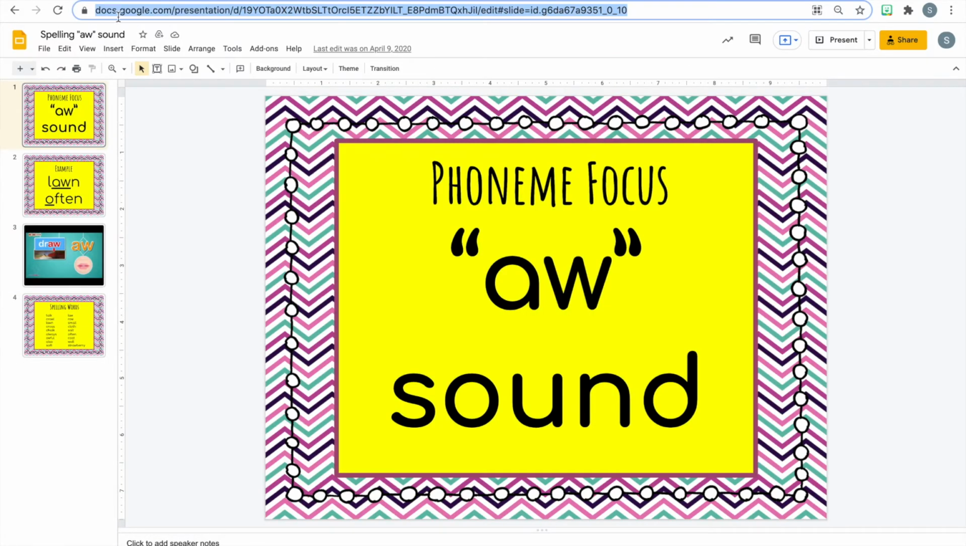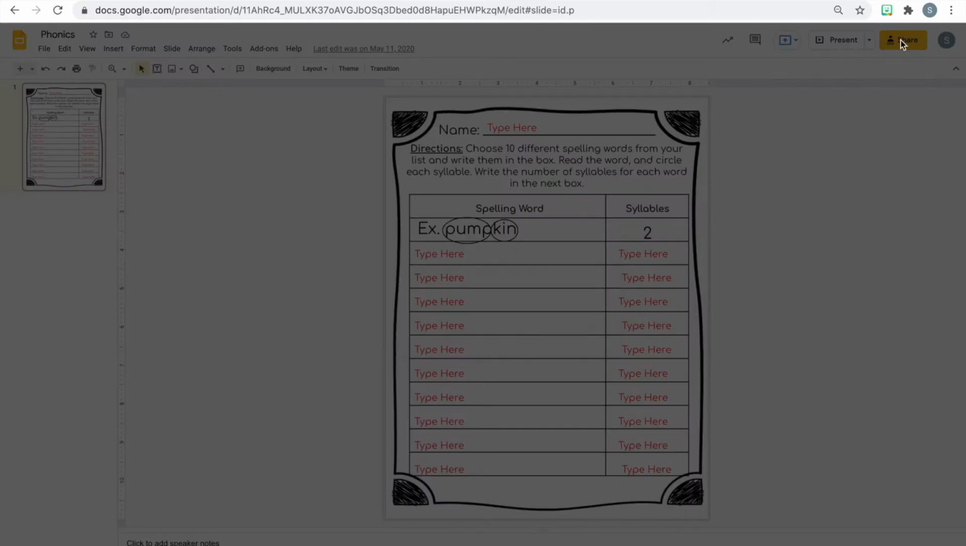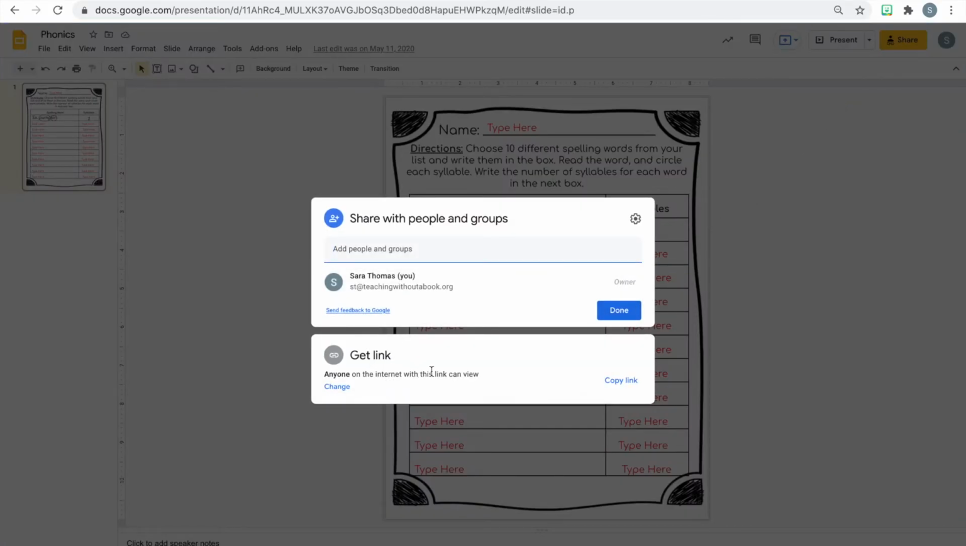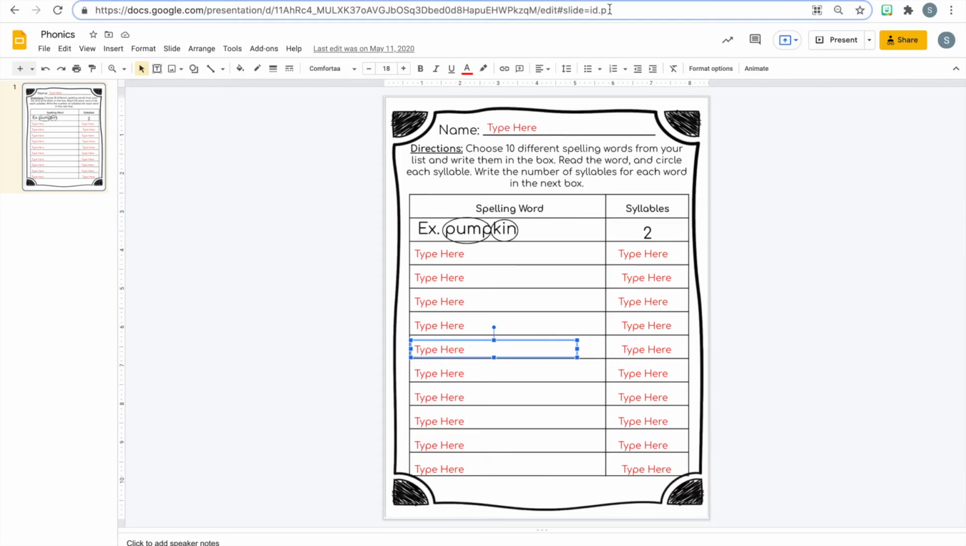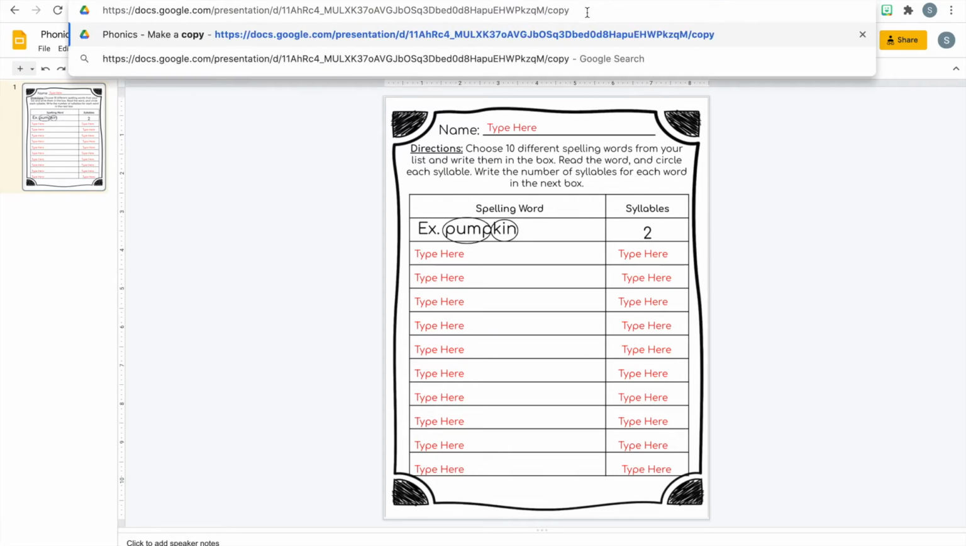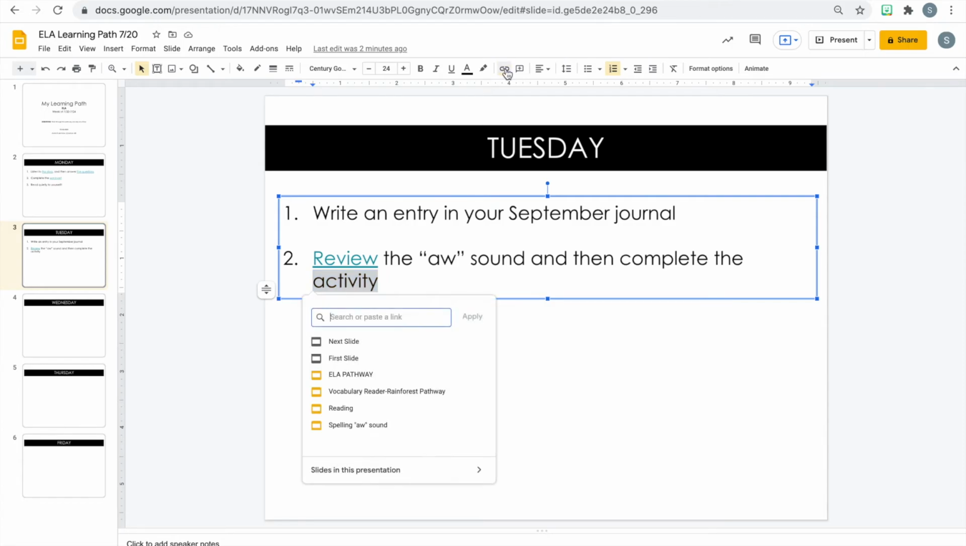So the activity is also in Google Slides, and it's this phonics activity where the kids are going to write their spelling word, and then they can divide it into syllables and write the number of syllables on the right. What you're going to do again is making sure that when it's shared, that anyone with a link can go ahead and use that. But now, because this is an activity where they're going to be typing and manipulating, we're going to come up here and we're going to erase through the word edit, replace with the word copy, highlight and copy that address back to the learning path, and we're making our hyperlinks. Here's our activity. We're going to link it and apply.